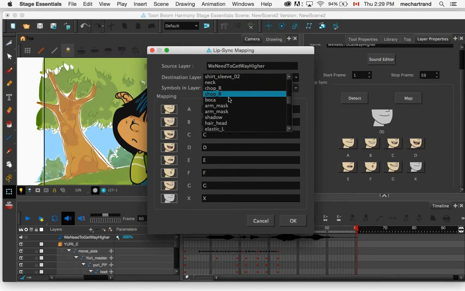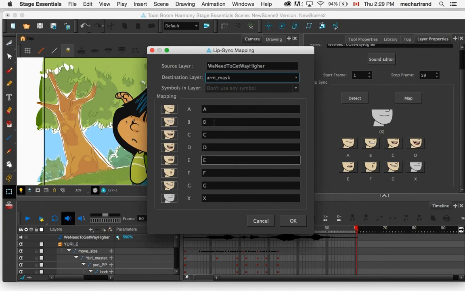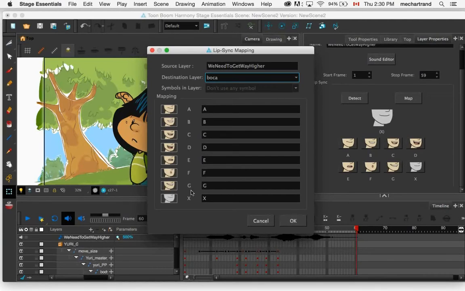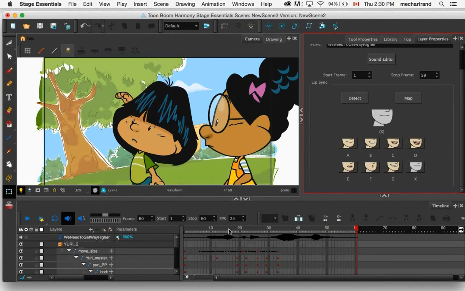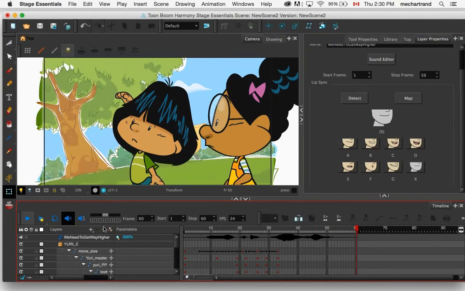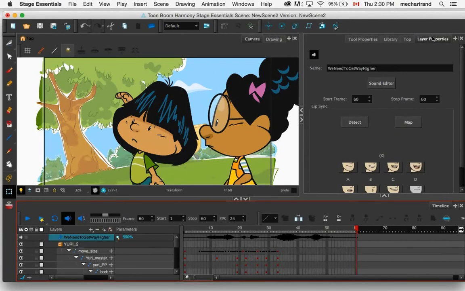Oh, I chose the elastic. Sorry about that. I'll go get my bokeh layer. Oh, it's right there. Sorry. So now, same thing as Studio. You map your drawings to the different mouths here, and this is done. Once my map out is done, I can play. So you can see it's really, really simple. You select your sound layer, and layer properties will do the rest for you.